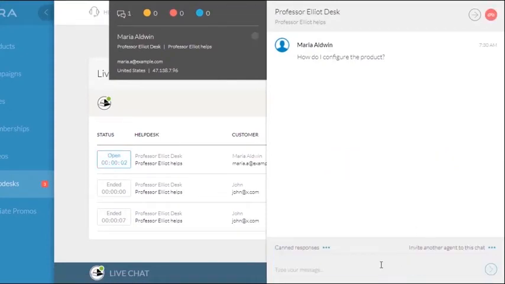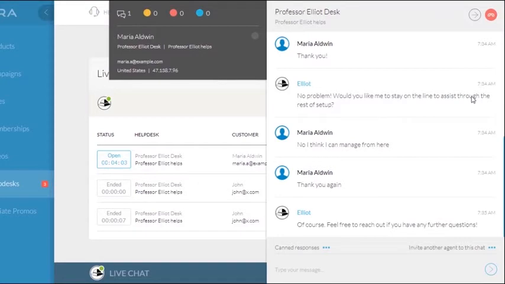At the bottom, where you create your responses, you can find a menu for selecting canned responses as well as the option to send this chat to a specific agent. Once you're done with the chat, click the red phone icon.